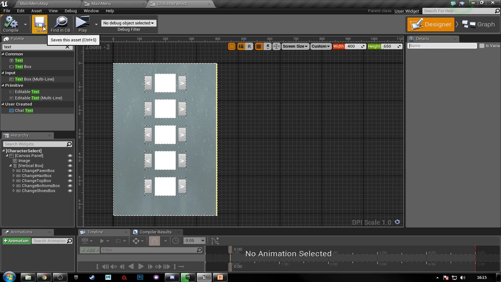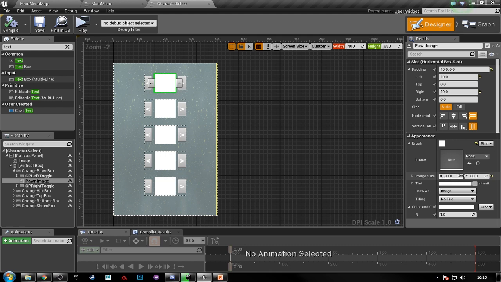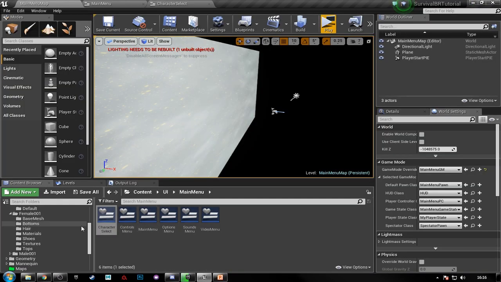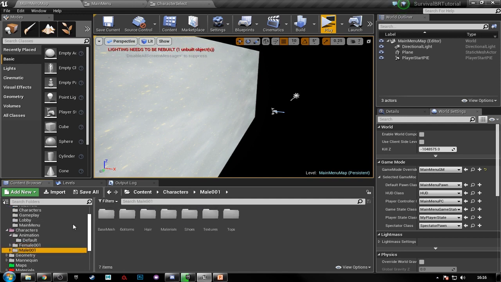So we now need actual images to place into these boxes. Now if we remember, these are 80 by 80 boxes, so we need to take screen caps of our images and take them into Photoshop and resize them to 80 by 80. Okay, so I'll do the first couple and then I'll let you guys finish off by doing it yourself. So if I go to the character, so for quickness, I'm just going to go to my male character and I'm going to keep the base mesh.